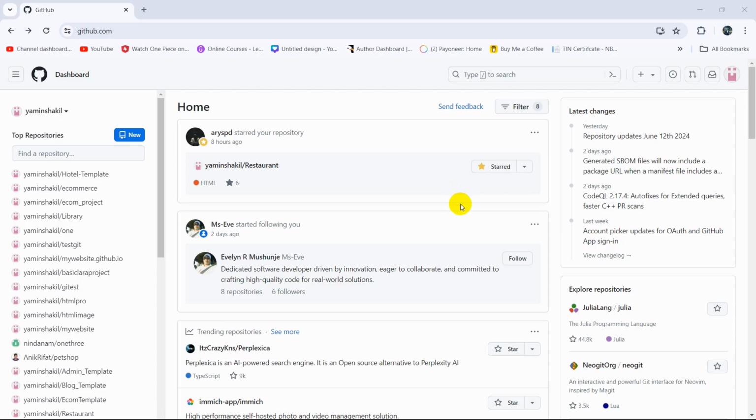Hello everyone, this is Yamin, and in this tutorial I'm going to show you how you can delete your GitHub repository. This is really simple.